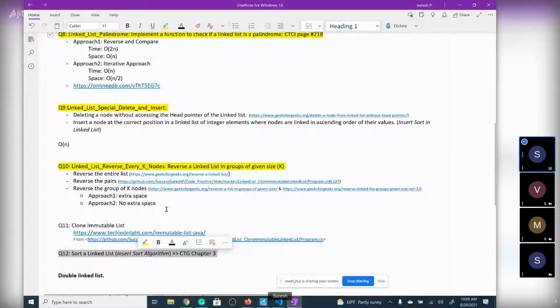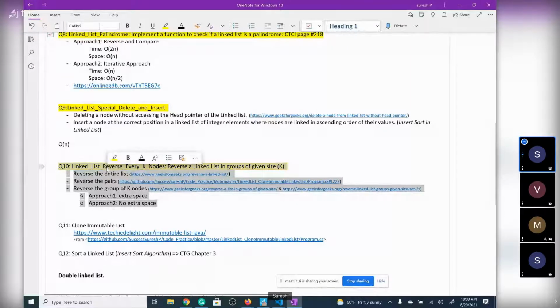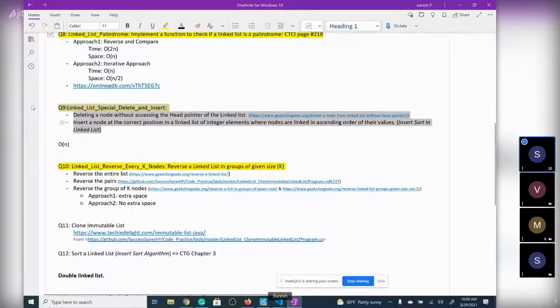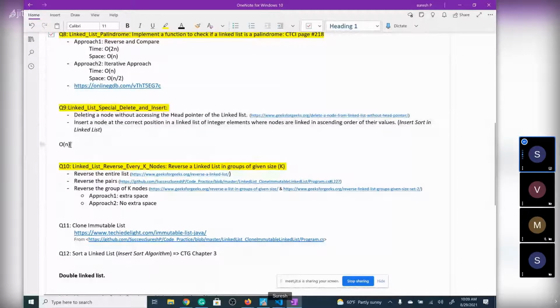We can cover that next week if possible. These questions we can cover next week. This is the whole thing. And the complexity is always order of n, because in the worst case we will navigate all the nodes of the list. That's the worst case, and that's the complexity.